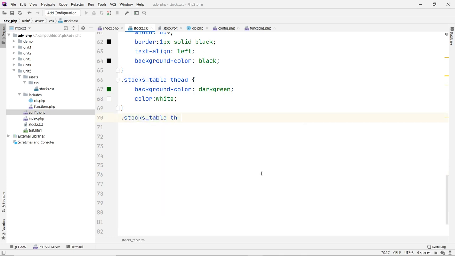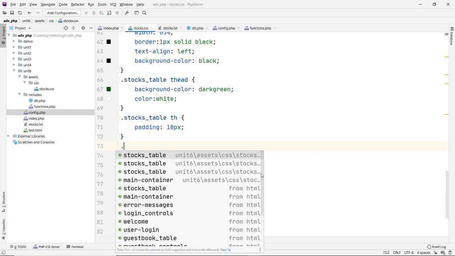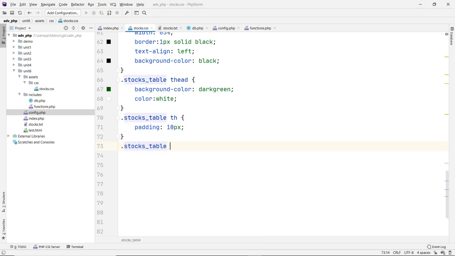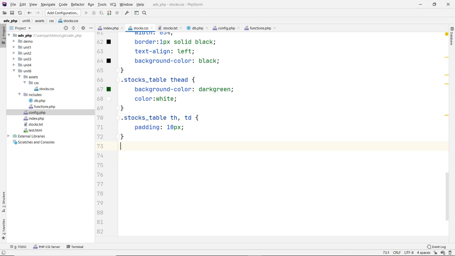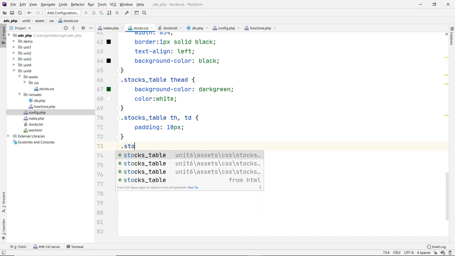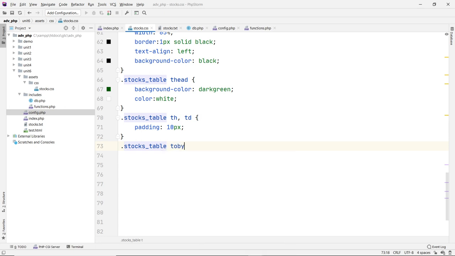The TH for each column. You want just some padding here. Okay, so 10 will be good. And then the TDs for each column in the body, kind of the same. So you could just put here TD. I will just keep those the same for each of those. So down here we have, what else? The stock table, T body.